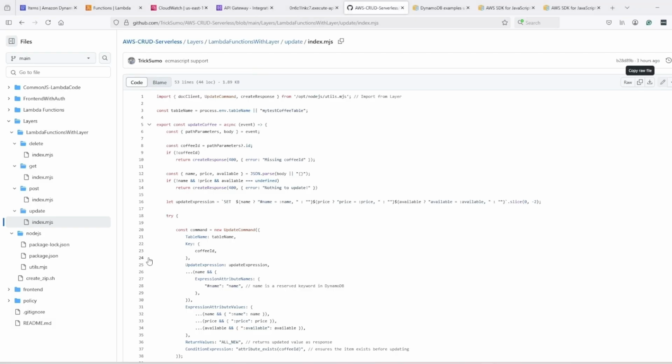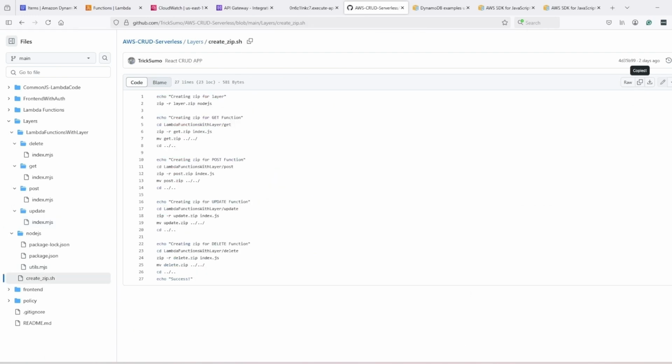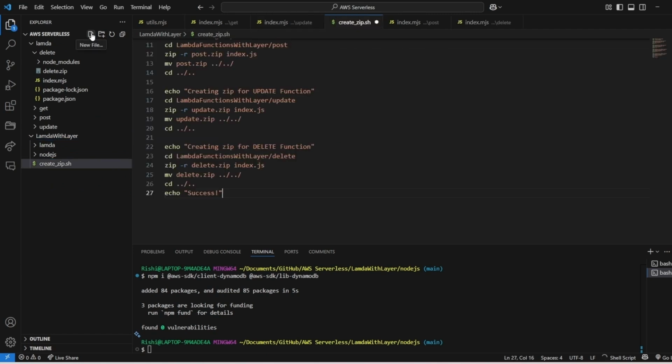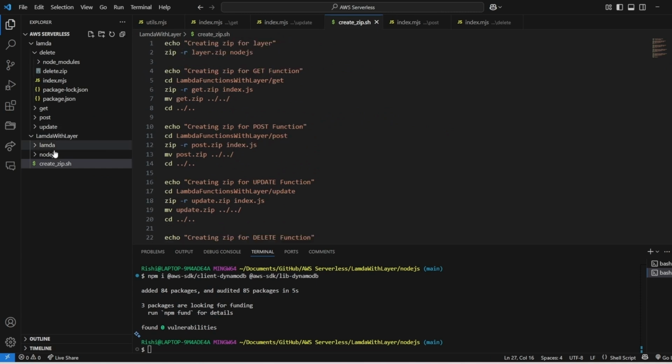Now I have created a script. We can do this manually also, but let's use this. So it's create zip.sh, and what it will do is just go to individual folders and create a zip for us. Also, the name of this folder must be distinct. Okay, now let's run it.